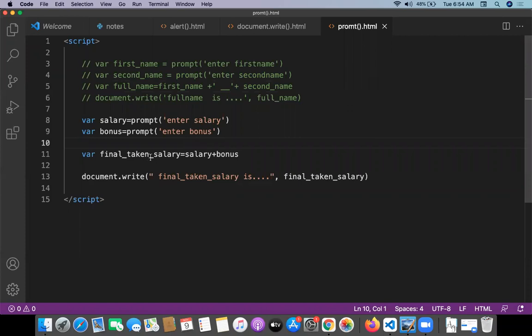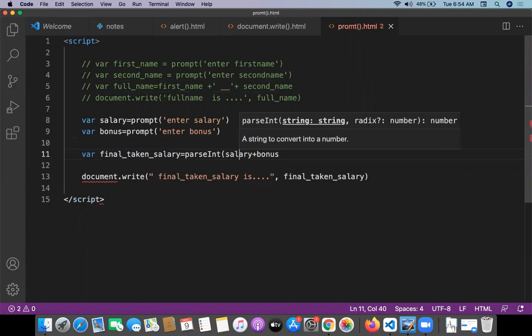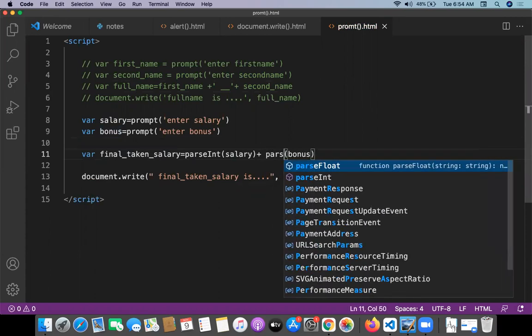We need to convert the string into the integer. So how to convert string into the integer? That is called a type conversion. In JavaScript, if you want to convert string to integer, there is a method called the parseInt method. Later I will tell all these things. parseInt.